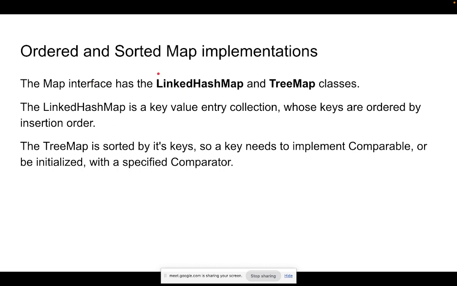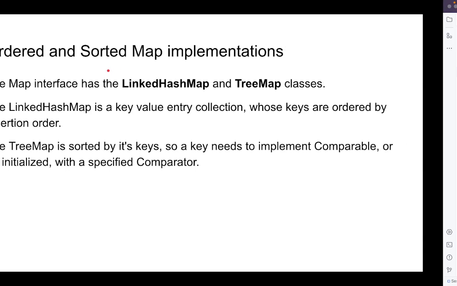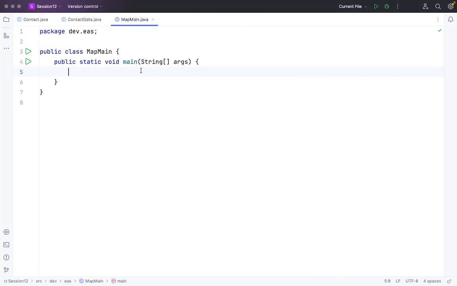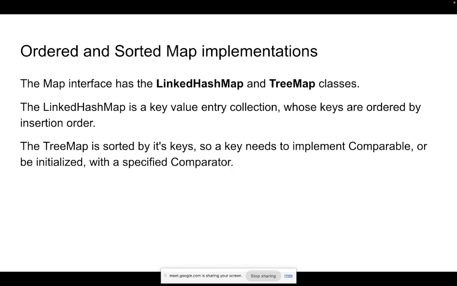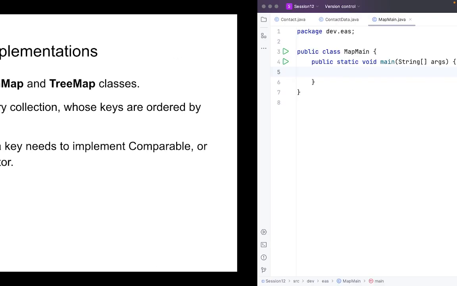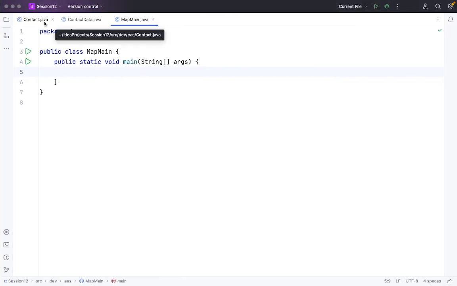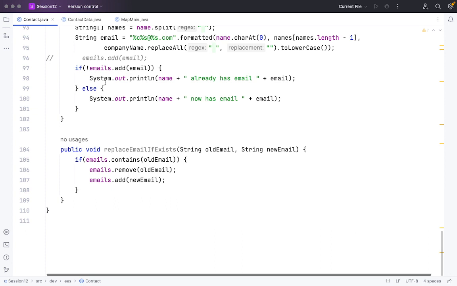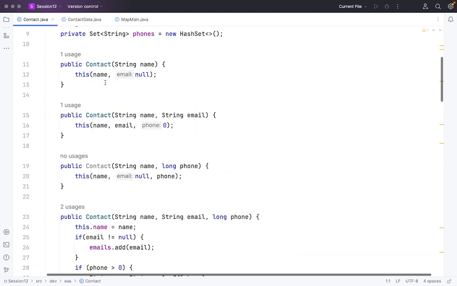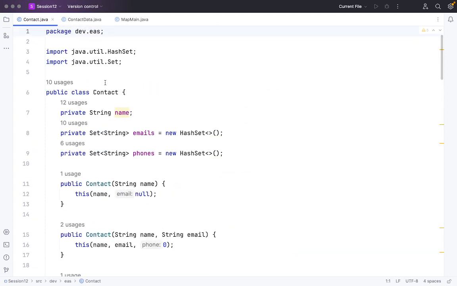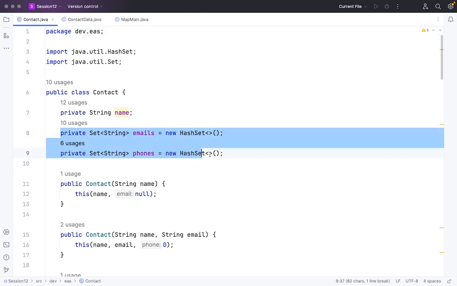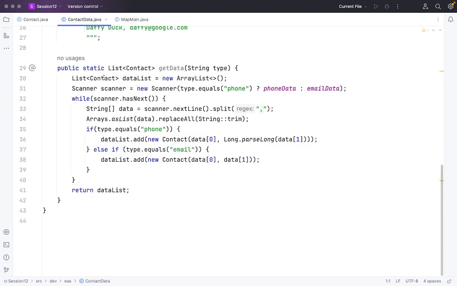Let's start with the basics of maps first, and then we'll go towards the ordered and sorted map implementation as well. To continue from the last point, we will take some setup code that I used in the last session. What we are doing is creating an object of Contact, and that contact has a set of strings of emails and phone numbers. This data has been stored in ContactData.java.